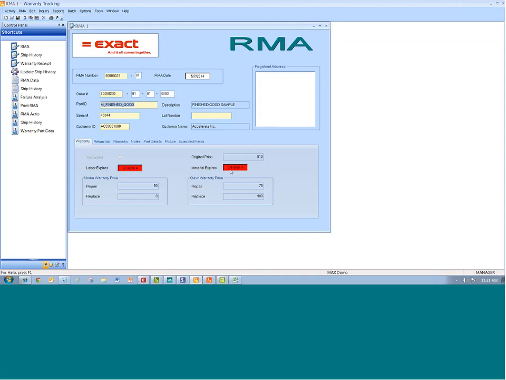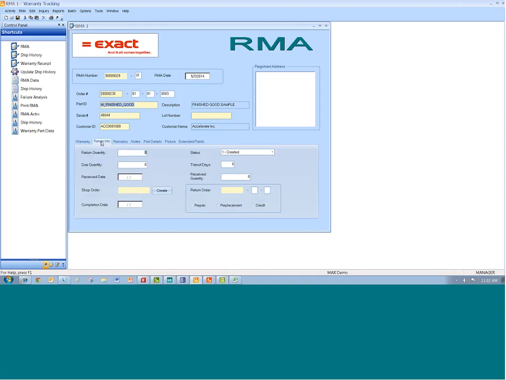It's got red and green color flash, and this is red because it told me that the labor warranty has already expired and the material warranty. If it was in warranty, these would show up as green. But the key functionality on RMA is that it allows you to track basically the process of was it created, printed, received, completed on returns for repair, returns for replacement, and returns for credit.